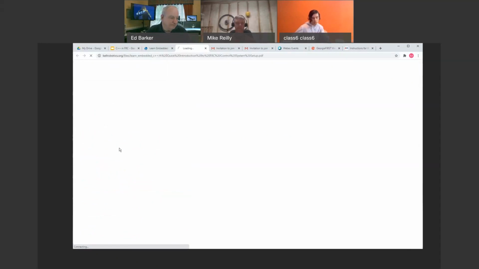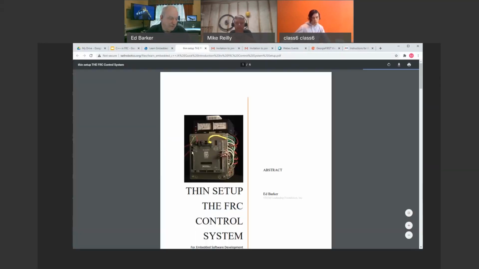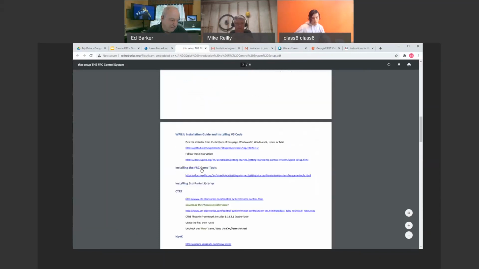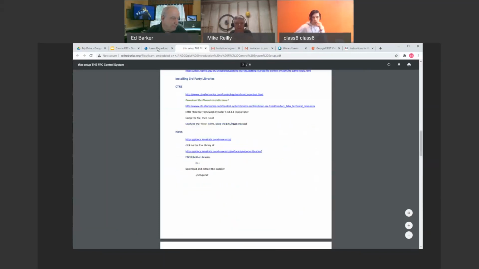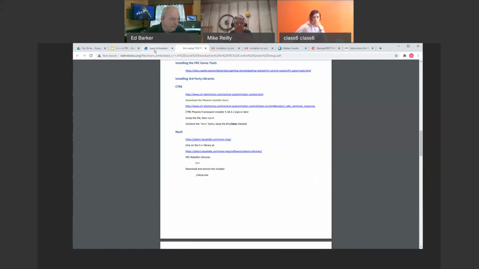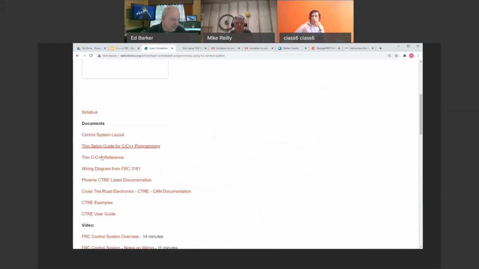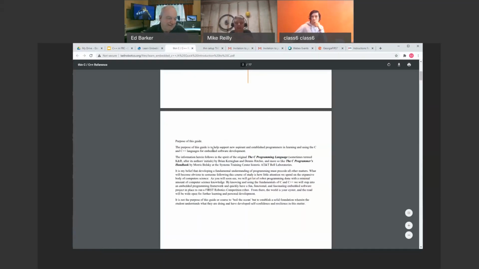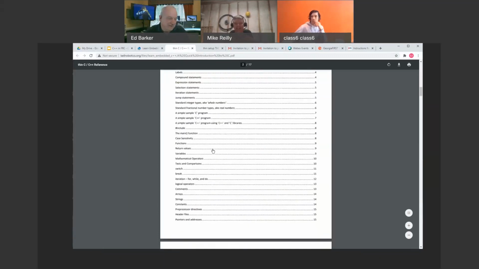So I'm just going to click on this document here. Actually, I'm on the wrong document. It's a different document, the Thin C++ reference. That's it. This is the language stuff. It's very thin.